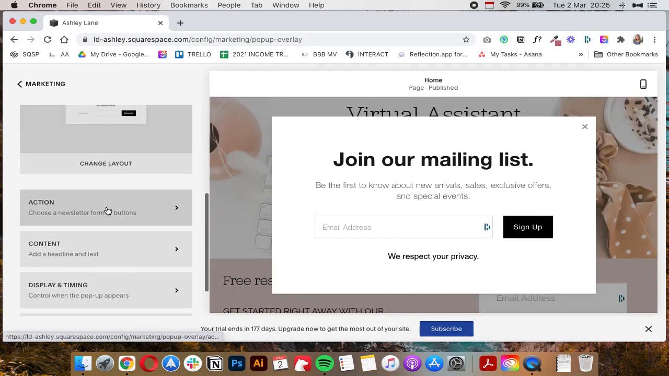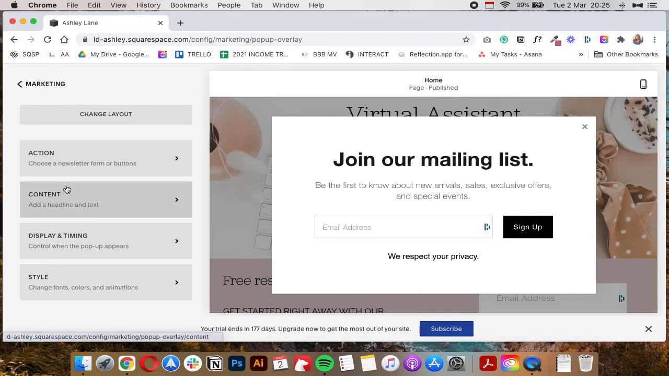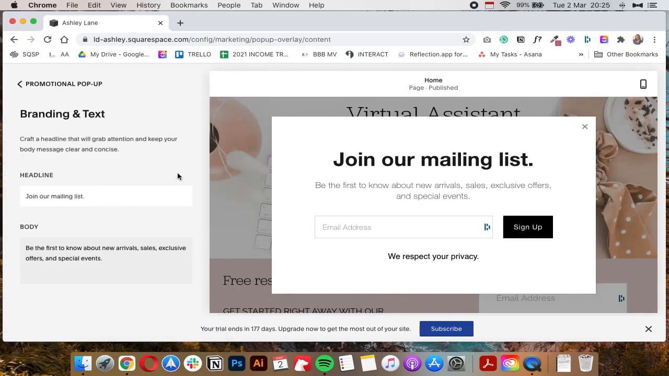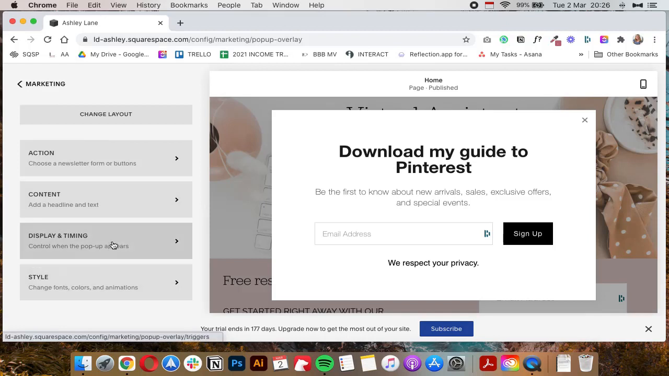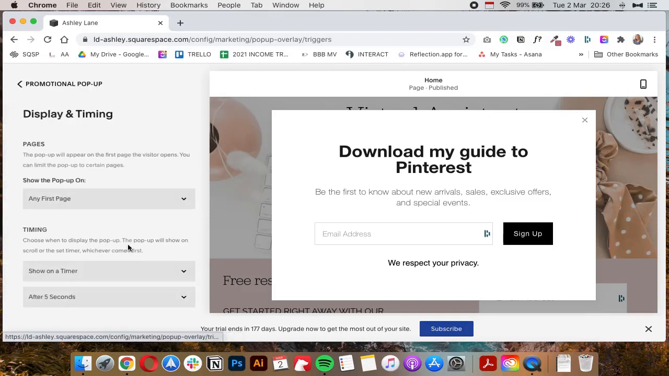So now we have to actually give them a reason to sign up, and this is where customizing the content comes in handy. So we're going to say download my guide to Pinterest, and then you can customize the body, obviously. And then the last two steps are to choose when the pop-up will display.